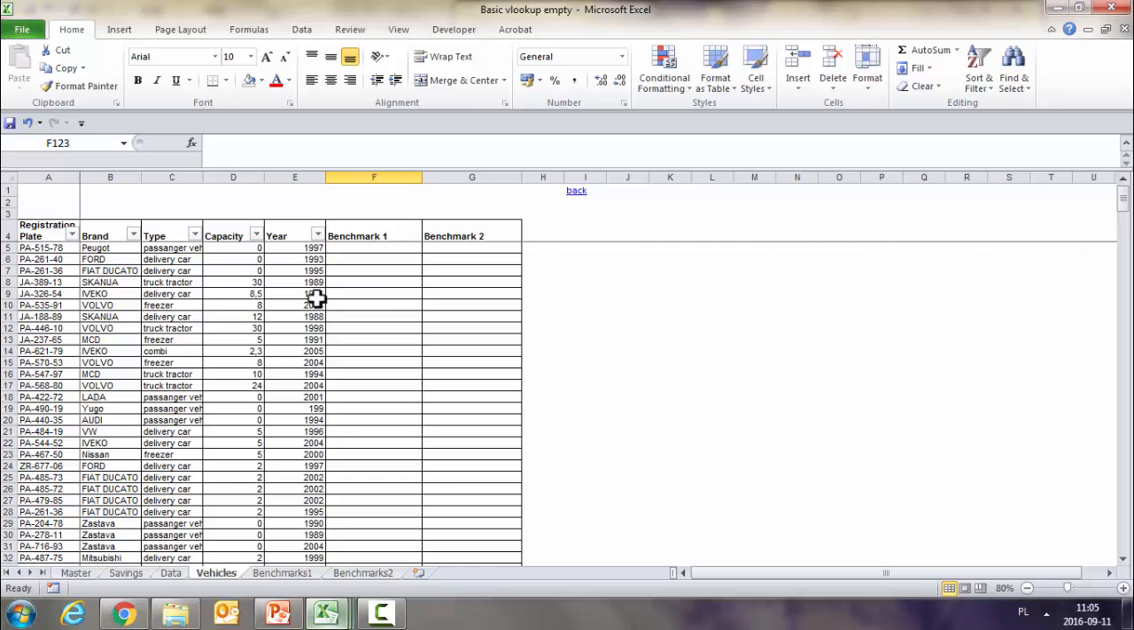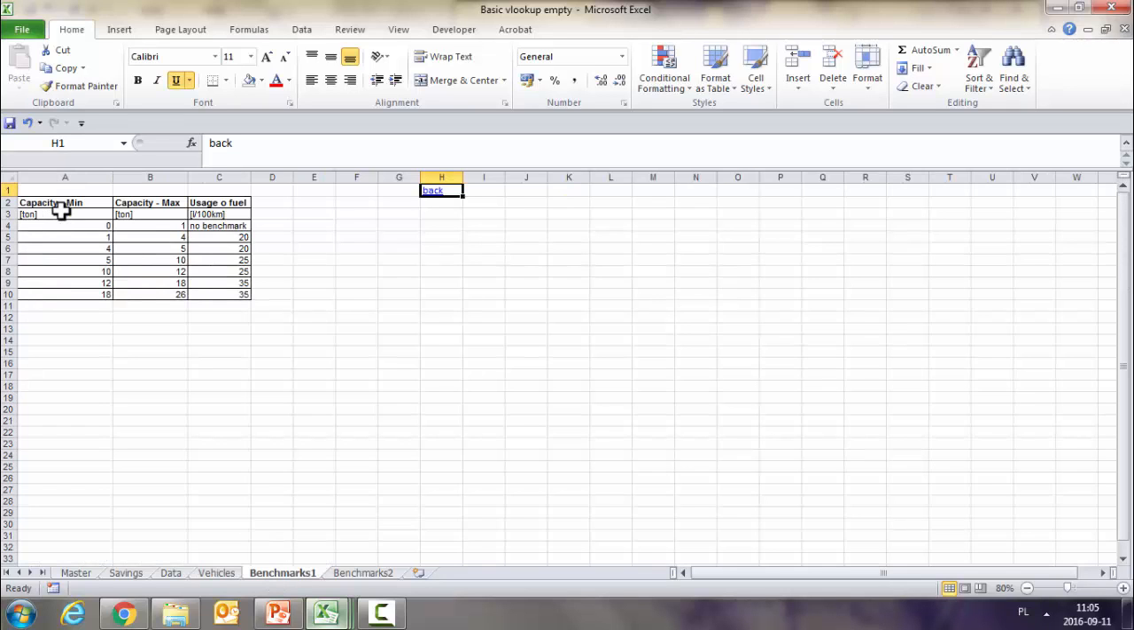This benchmark will be assigned on the basis of the rules we have here. On the basis of the capacity of the car, we will assign the usage of the fuel which we're going to use as a benchmark. For example, a car with a capacity from 4 to 5 should have a benchmark of 20 as a fuel usage, 20 liters per 100 kilometers. The car which is from 10 to 12 should be 25, and so on and so forth. For this, we can also use the VLOOKUP function.